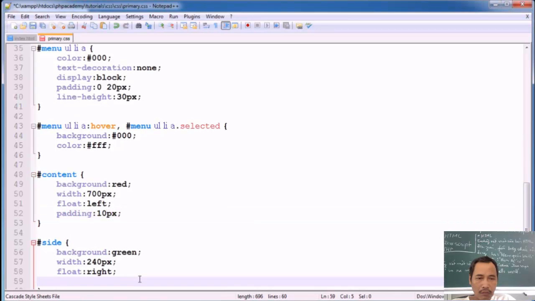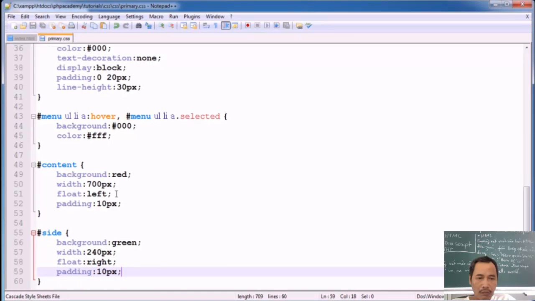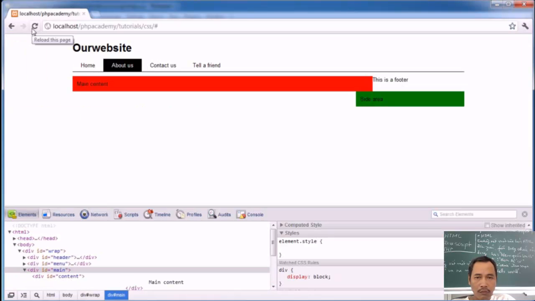We'll add 10 pixels to both. We could group these rules and selectors, but if we want to go ahead and change site at a later time, it would be harder. So I've refreshed, and you see we've got a problem here. We've got the same problem as before.